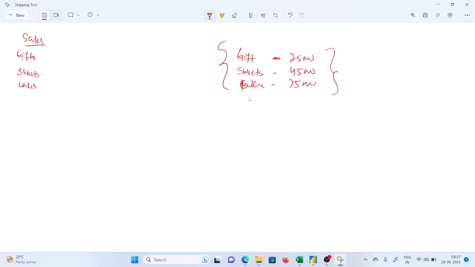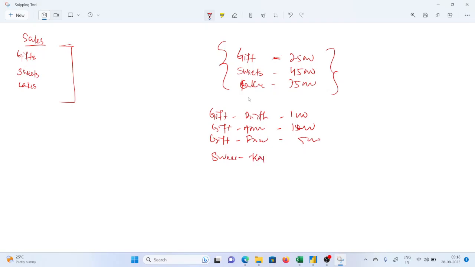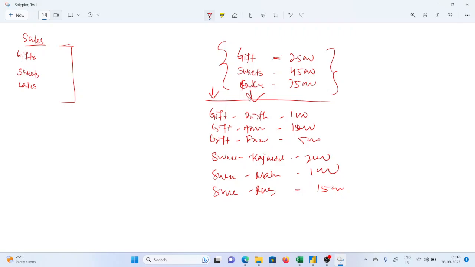Now this is the first example I have given, because the data set is very huge. But when I say group it on the basis of gift, birthday gift, let's say 1000 rupees, anniversary gift, let's say 1500, friendship gifts, 500. Then sweets: Kaju Katli, 2000; Laddu, 1000; Rasgulla, 1500. You are now grouping on gift category and gift type. Then this is the total sales by gift category. Are you clear? If you are clear on this, then you can easily relate.